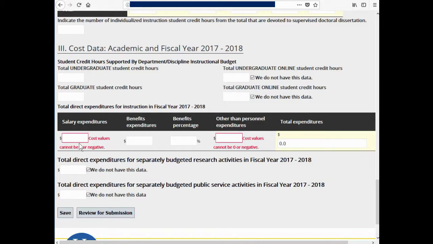The salaries of all instructional faculty for the program and the benefits amounts for those same FTE are included in this section. Note, if you are unable to supply a dollar amount for benefits, there is a cell where you can enter the percentage of benefits for your institution. Please enter one or the other. The portal will not accept both. The last cell is for all other than personnel expenditures for this program.